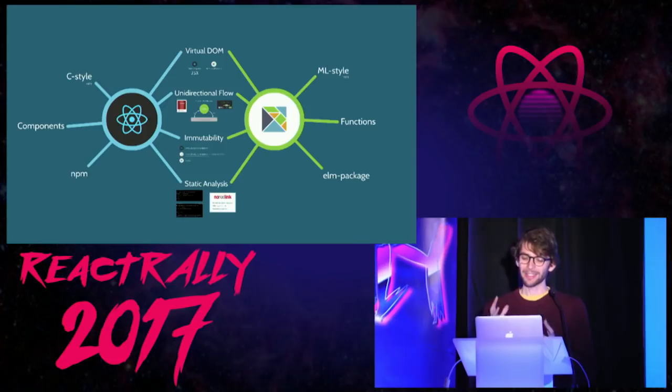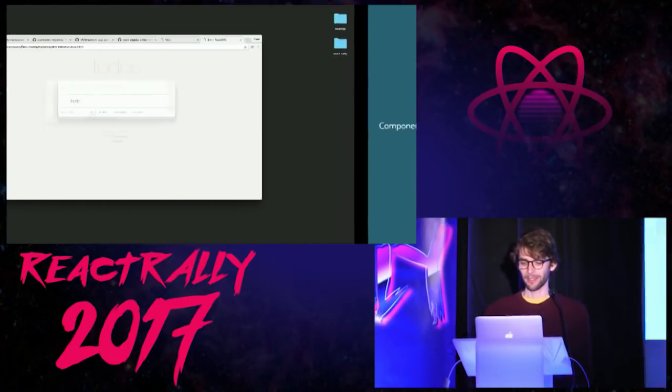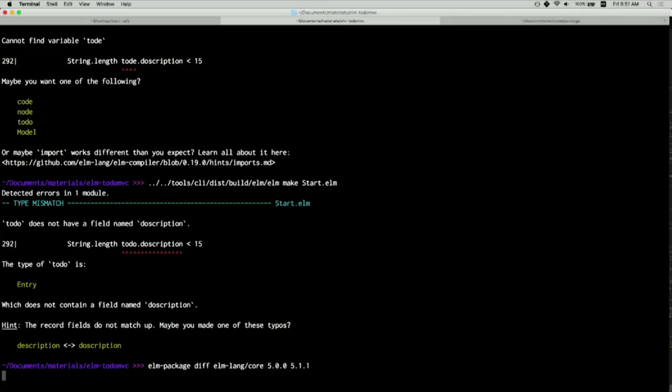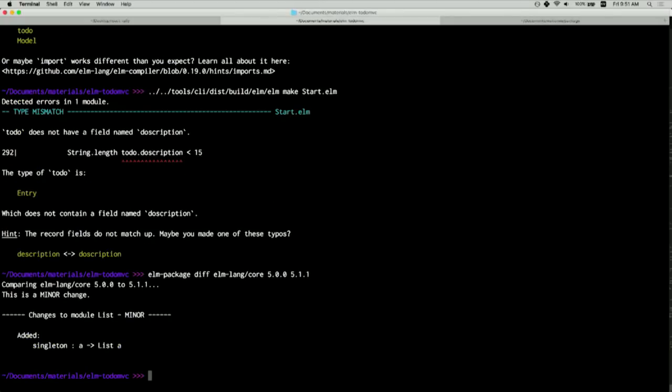And the thing is that because we have all the static analysis tools, it makes sense to use them in Elm package. So for example, if I say Elm package diff Elm lang core, which is the core library, and I take a recent release with the most recent release, it's going to tell me all the things that have changed between those two versions. And I can do it on another package of mine, Elm tools parser.